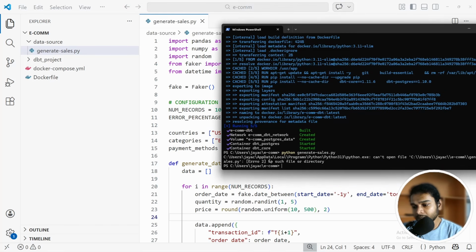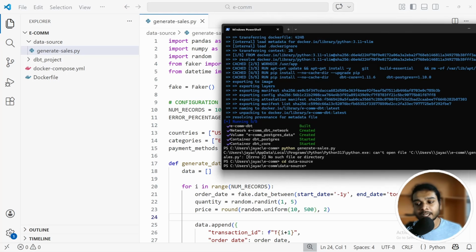Wait, so it said no such file or directory, and that is because we saved this .py file under data source and not the root of the repository. But right now here we are at the root of the repository. What we have to do is say cd data source. Now we change the directory to data source, and here we run the same command.